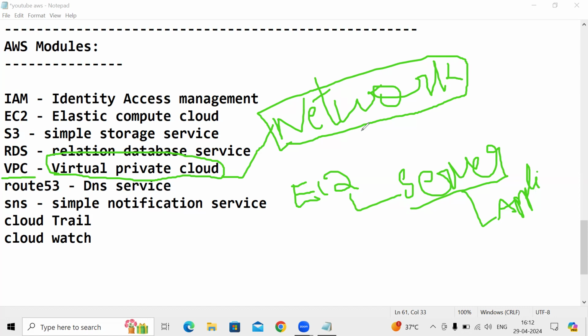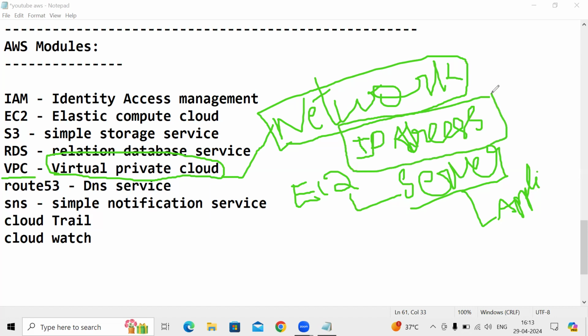This is completely related to network. We know IP address, right? IP addresses: what types of IP, how many types of IP addresses we have, how many classes in IP addresses we have, what range I have to select. Suppose this application I have to send to the public. For example, if you take this application as google.com, you think that this application is google.com, right?